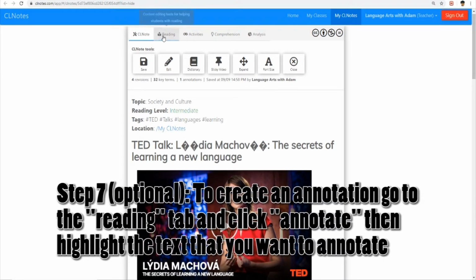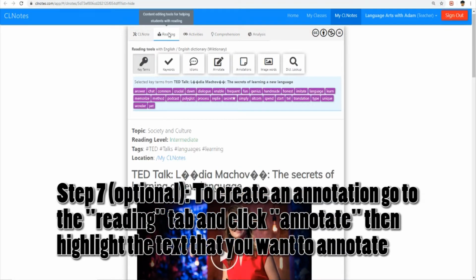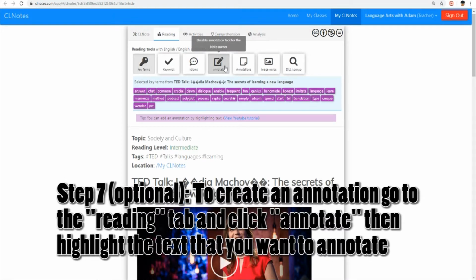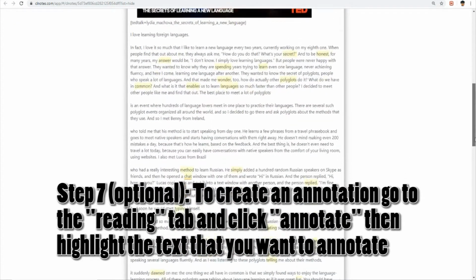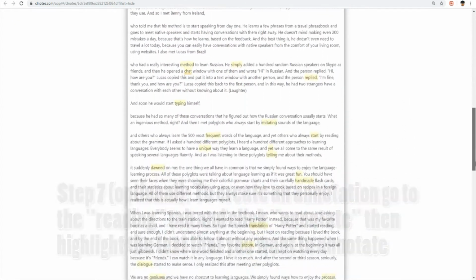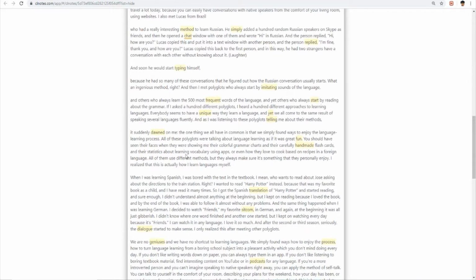So to do that, we're going to click on the Reading tab here, and we're going to go to Annotate. Now let's scroll down and see if we can find an expression or something. For example, this right here.